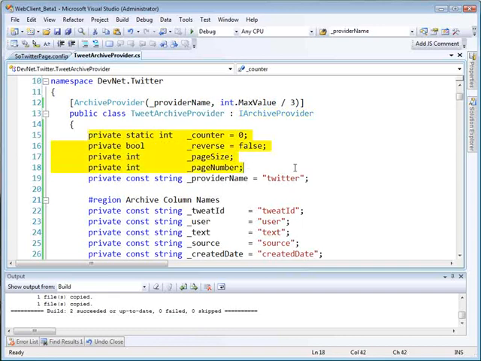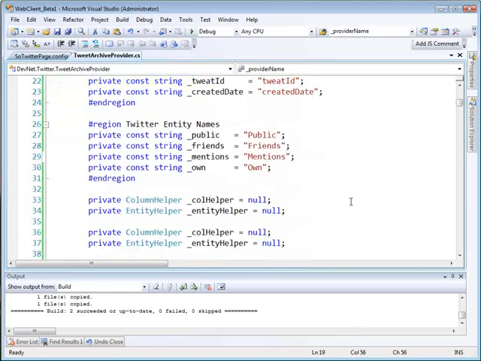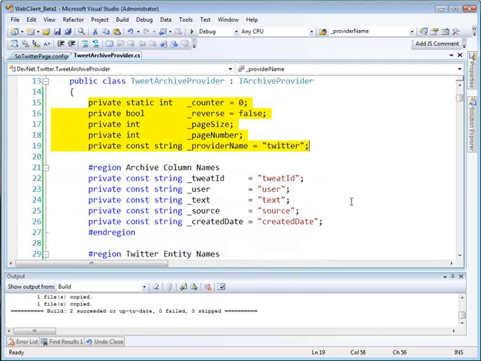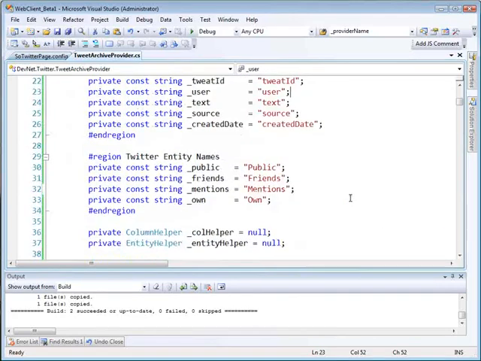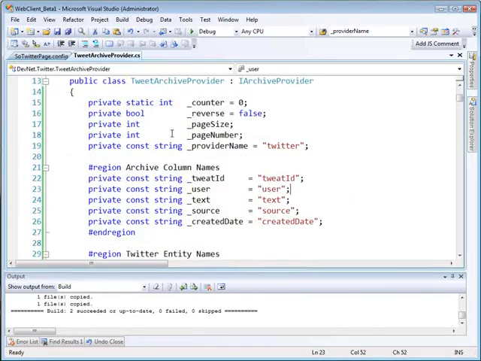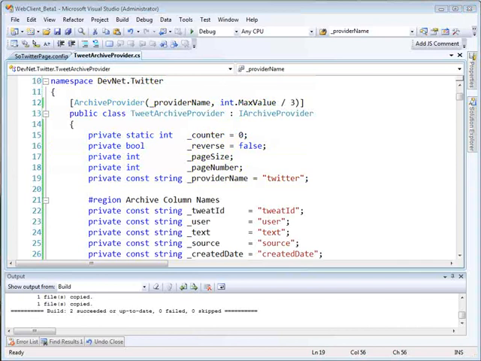So if we start off, we're going to continue down here and take a look at some of the member variables declared inside this class, and then we're going to see how they're used down inside the body of our class. Okay, so the first paragraph here of member variables are simply utility member variables. For example, counter and reverse are going to be leveraged inside the get rows method. We'll take a look at how they're used.